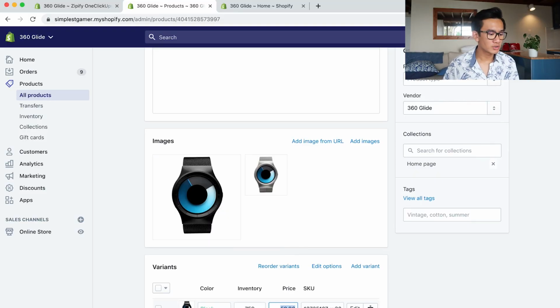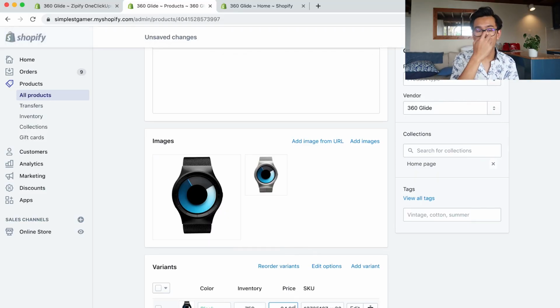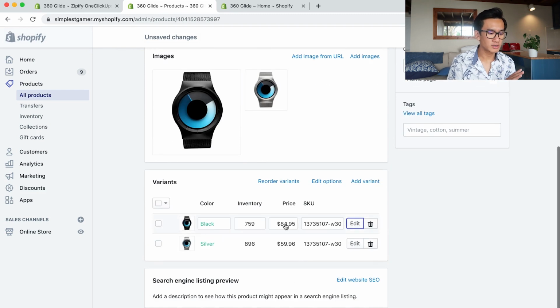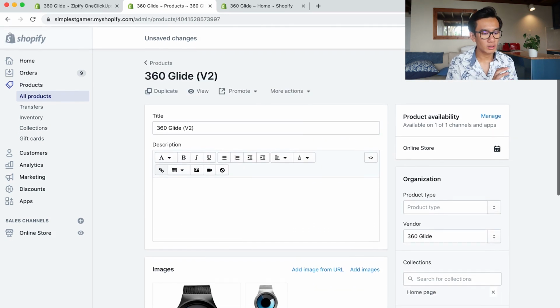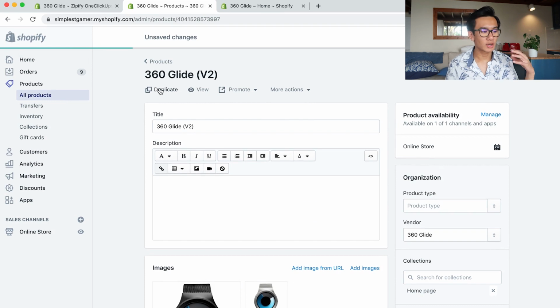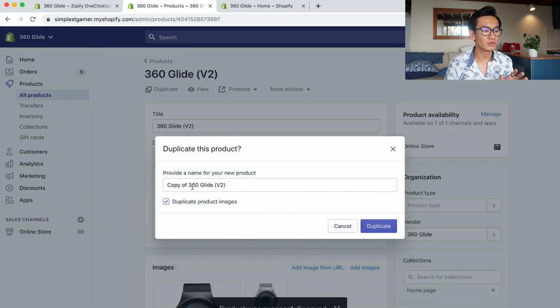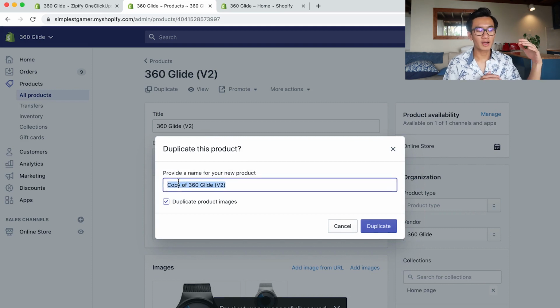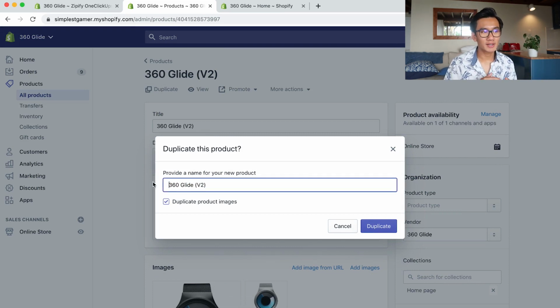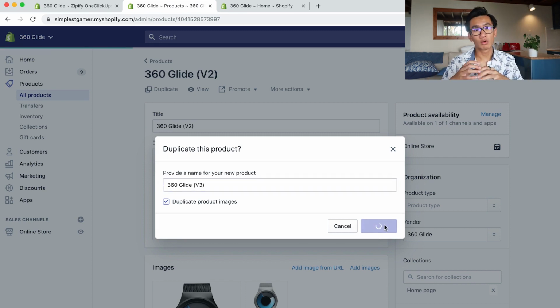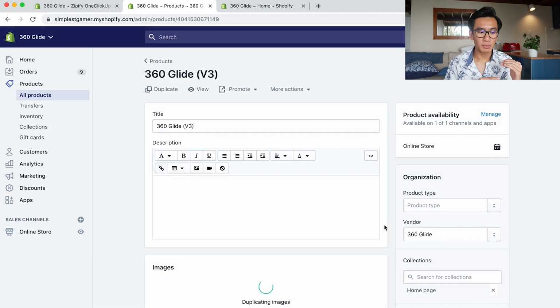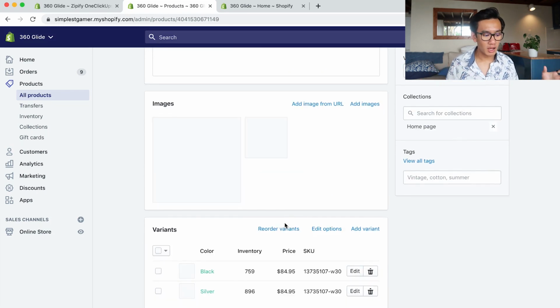So the first thing is you need to create variations. You need to create more products, because you can only upsell with a different product, so you can't just upsell the same product that you have. So I'm making 360 Glide V2, V3, but I'm increasing the price, and what I'm doing is I'm basically increasing it so I could take more off, so I can make the upsell look more of a good deal. It's going to be a cheaper product, but the discount is going to be larger.